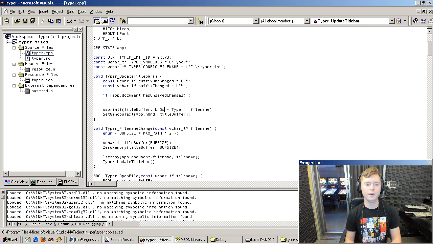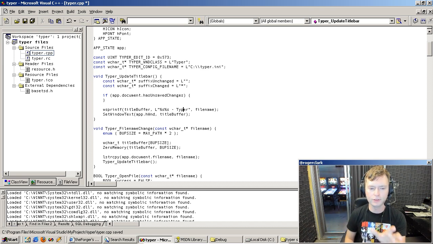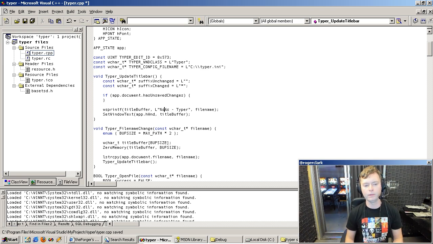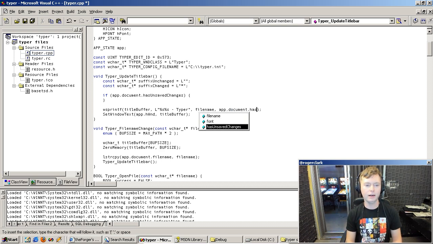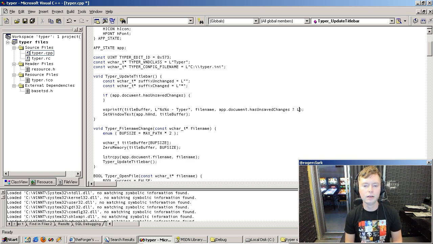And we're going to put another string argument in our formatted string here that's going to be our suffix. And we're going to use the ternary operator to do app.document.has unsaved changes, question mark, suffix changed. And if it does not have the unsaved changes, we'll say suffix unchanged, which will just be an empty string.